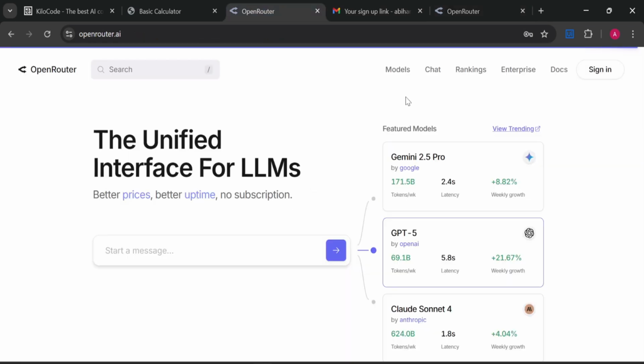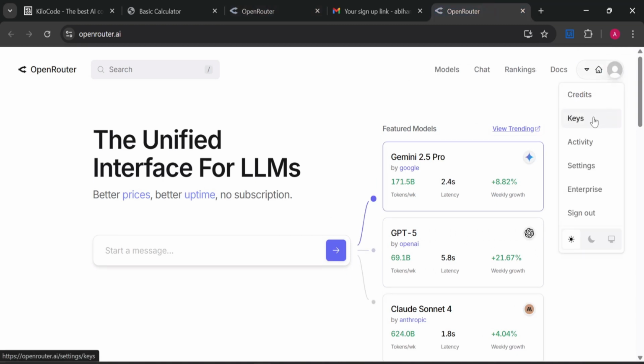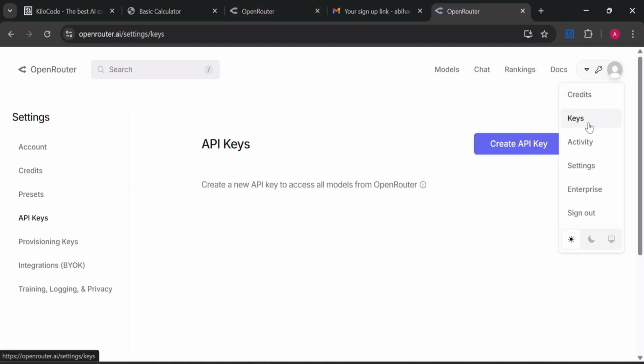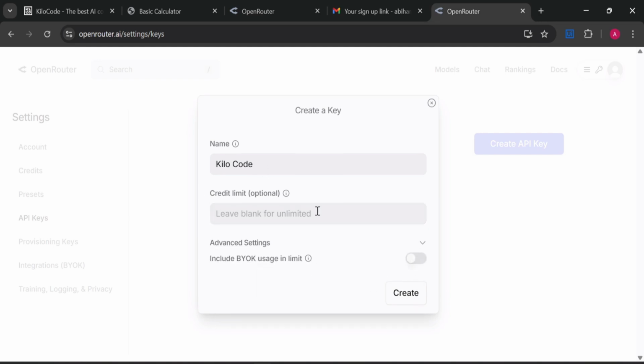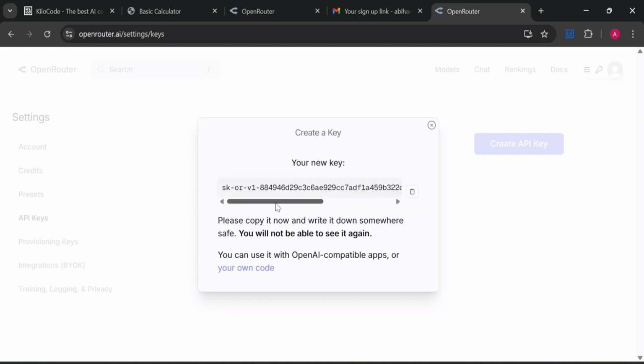Now I will go here and click on keys. I need to generate an API key here, so let's generate one. We'll just enter a name, so I will enter kilo code. You can use any name here, and you can put any limit you want, and there are advanced settings as well. You can do it if you want, but for this video I don't require it. So I will just put my name and click on create. It will generate one API key here. You have to just copy it because it won't be shown next time, so you have to keep it in a safe place. So I have copied it.